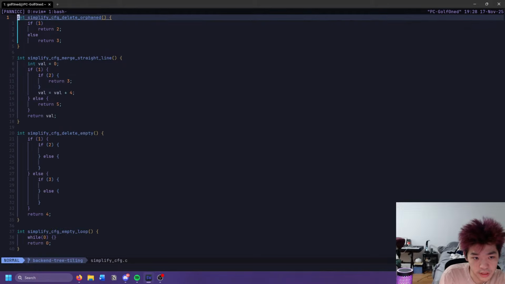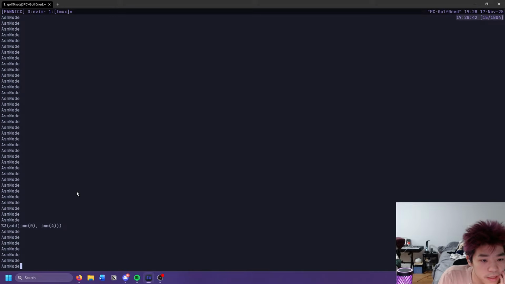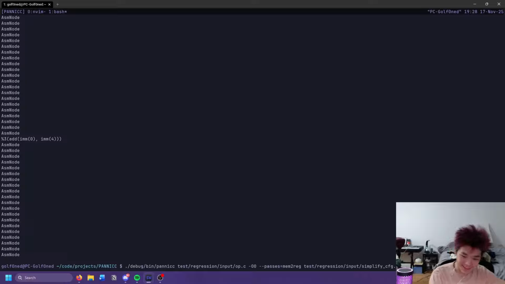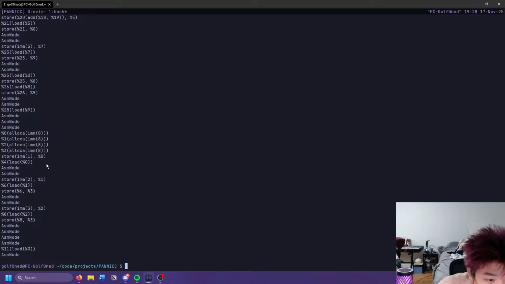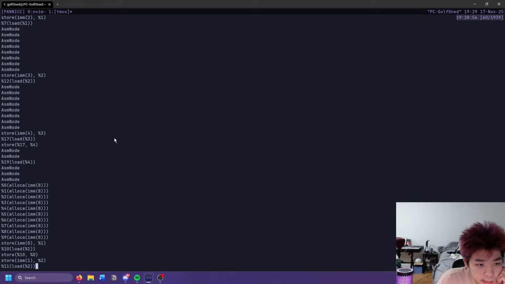Oh, maybe simplify CFG. This is a mess. Let's give it just mem to reg and then simplify. Okay, well, on second thought, maybe this is not very interesting to look at, at least with just mem to reg. Let's get rid of mem to reg on here. Anything interesting that gets coalesced? Yeah, there's a store here that gets coalesced down. That's nice. Beyond that, doesn't look like there's that much.